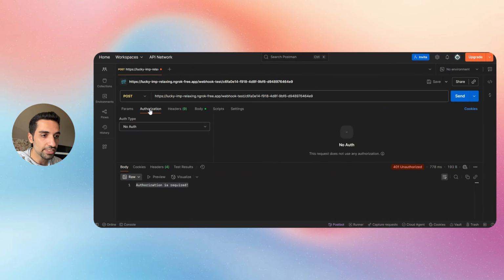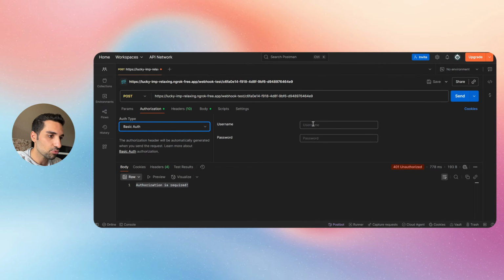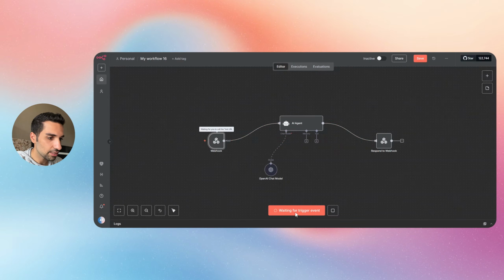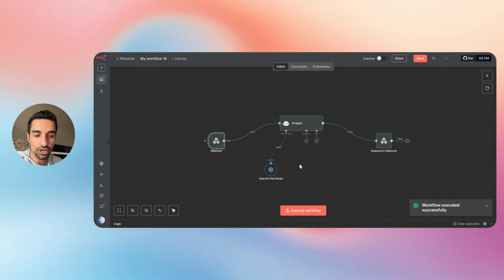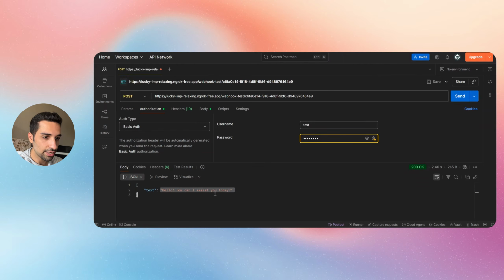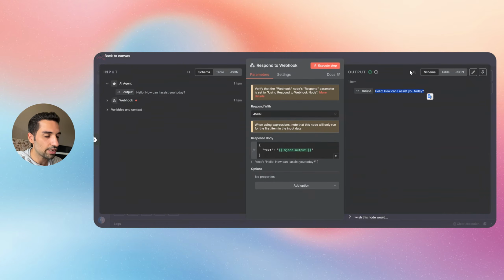We should go to the authorization tab, and from here you need to choose basic, because we used basic on our webhook. And here we need to put the exact username and password. The username was test and the password was test1234. Now if I go back to n8n, click execute workflow and send it here, you see that our connection was authenticated, and we received the data and sent it back to Postman. And you see here it says hello, how can I assist you today, and the response was exactly that.